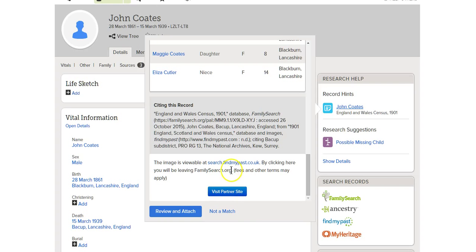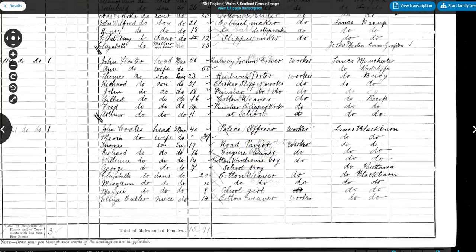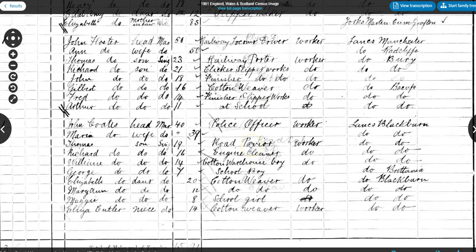I'm going to have to go outside of Family Search to find my past in order to do that. So I'm going to click View Partner Site, and I can do that because I have my free account for being a member of the church. So it took me in to find my past, and this is the 1901 census record.